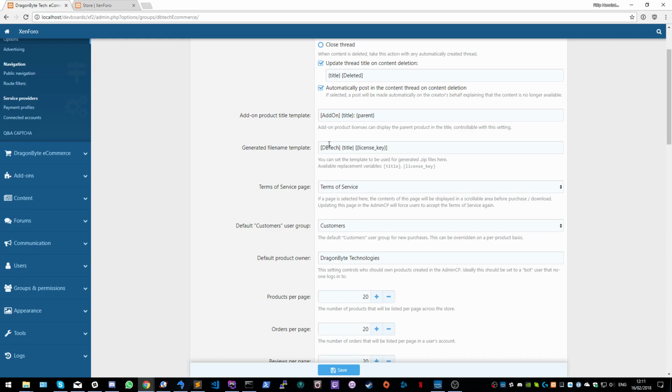Generated file name template is basically what will happen for the zip files that get downloaded. You don't have to enter .zip there.